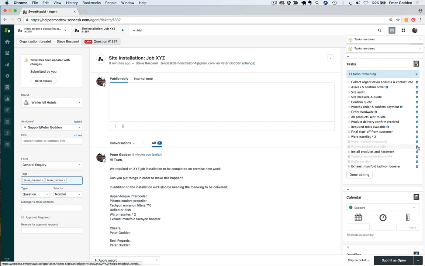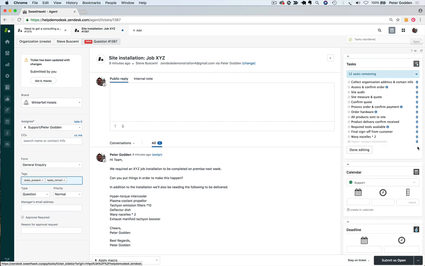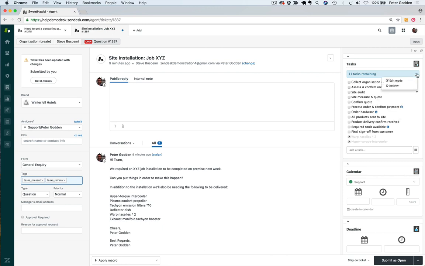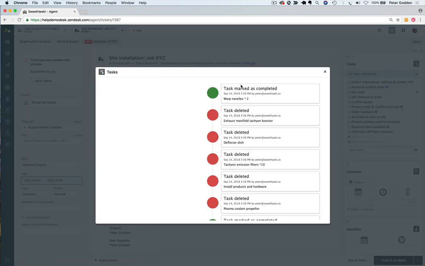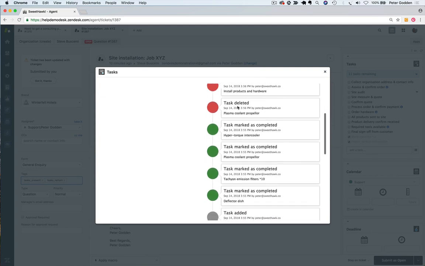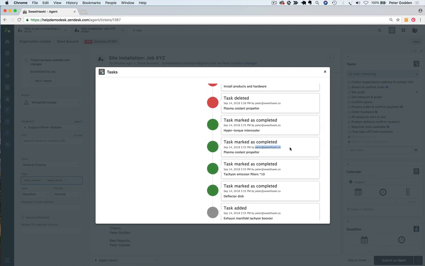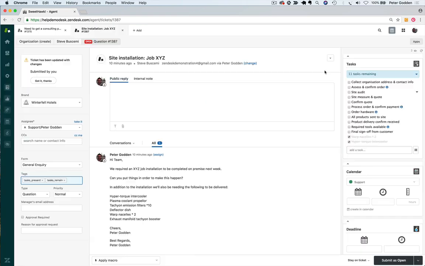If you need to delete things quickly, you've got the trash can icon on the right hand side here. Once you're done editing, click done editing like so. Now, the other one that I wanted to show you was activity mode. If I have a look at the activity, I can see everything that's taken place on the ticket in regards to tasks and who specifically did that item, whether that's completing, deleting, or adding a task.